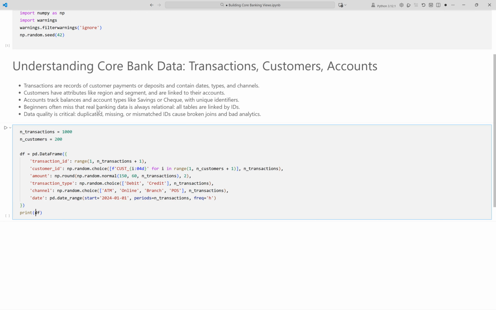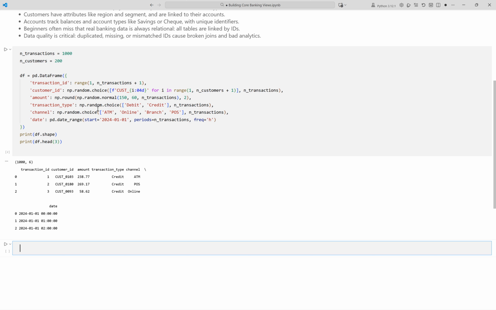We print the total dimensions of the data to verify size. We display the first 3 transactions for a quick preview of the data. Running the cell now. This output shows a data frame of 1,000 transaction records linked to 200 customers via the customer_ID. Notice each transaction has key attributes including amount, type, debit or credit, channel, and a timestamp, reflecting the rich, relational nature of the data.